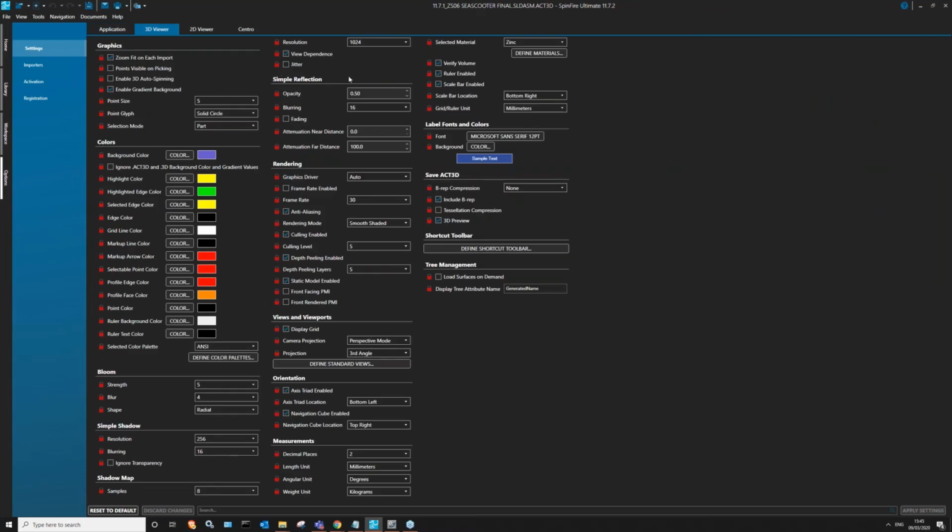Going back to 3D Viewer, we also have the load surfaces on demand. So again, this comes back to large files with a lot of assembly parts that may be made up of a lot of surfaces, and oftentimes you don't necessarily need to load the whole assembly with all the surfaces. So what you can do is just load the surfaces that you're actually working with. When you expand the assembly tree, at that point, the surfaces will load.